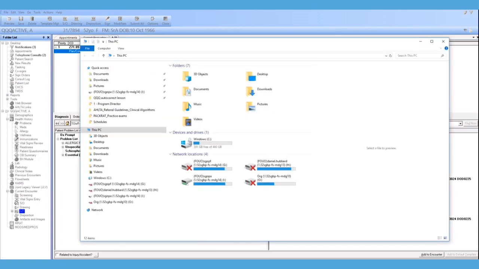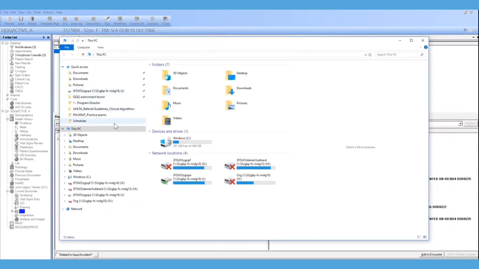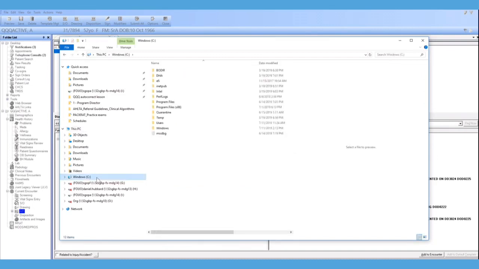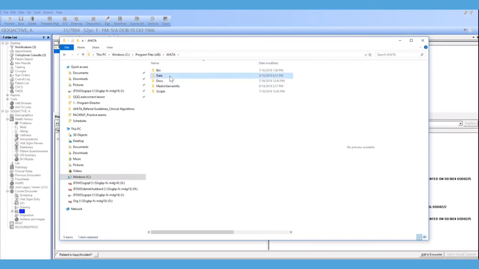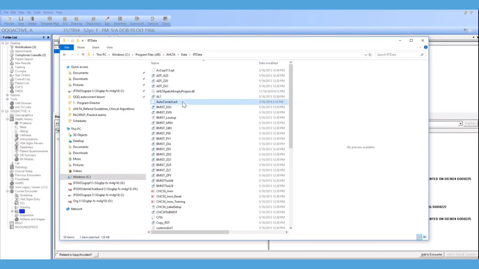All right, so I'm going to open up a file window, and we are going to go right through the files here. So first is C drive, then program files, and you want to choose the one with the x86, AHLTA, data, RT data, and autocorrect is right there. So this is an ACT file. You can open it up and you can view it. It's kind of hard to view.